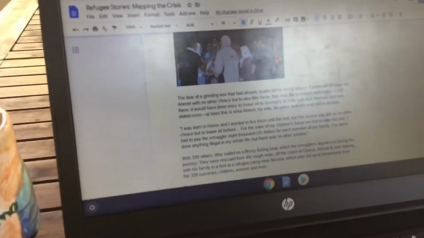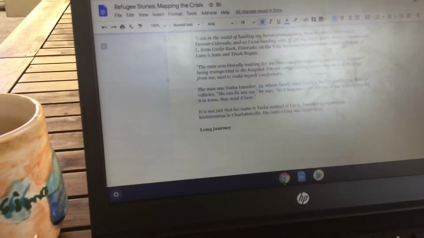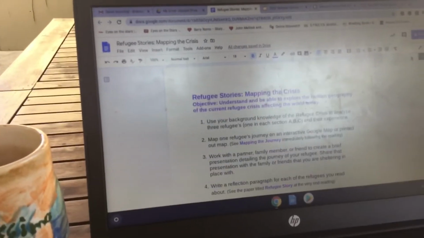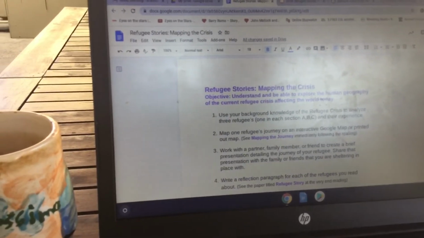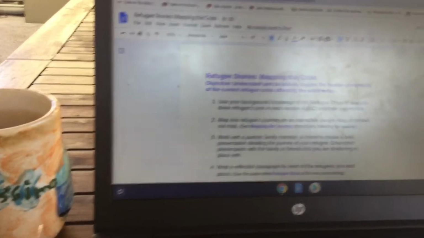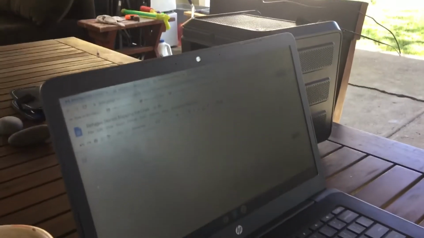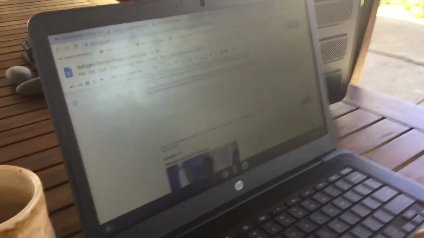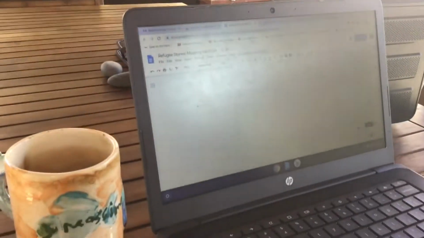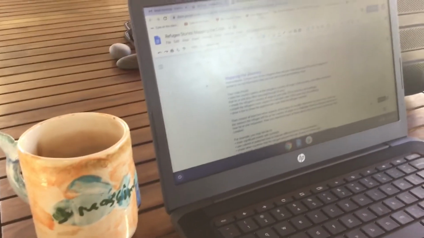Okay, what you're going to be doing with that, and I'm going to go back up to the directions really quick, is then choose one of those refugees to create a map of their journey and their experiences on that journey. And here's a quick look at the mapping instructions. At the very end of the readings, you'll see a section titled Mapping the Journey. The instructions for completing your map are there.